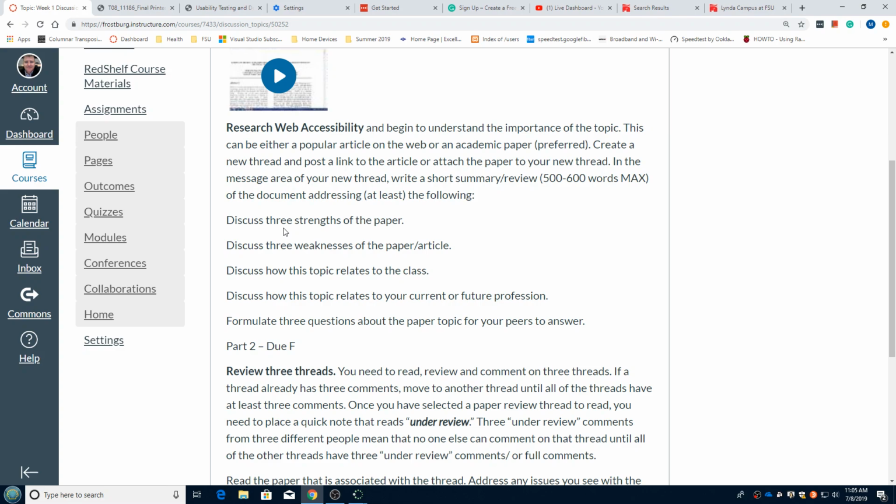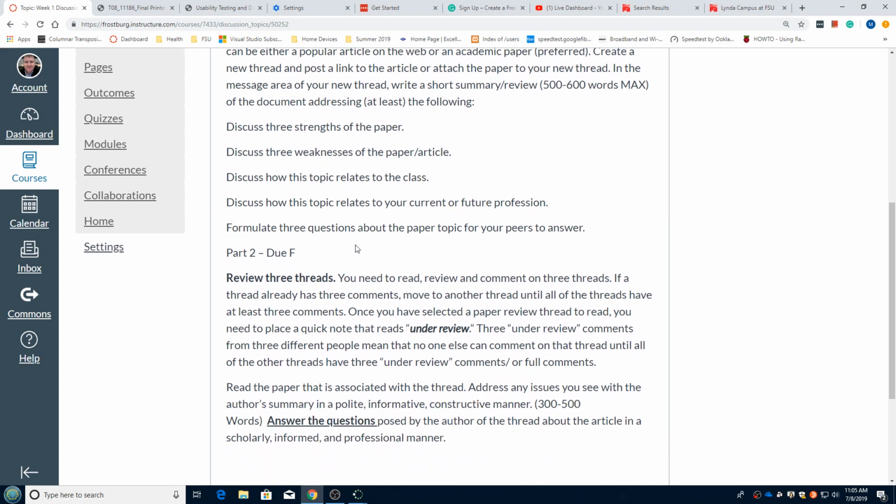Formulate 3 questions about the paper topic for your peers to answer. All right, so that's part 1. By Friday then, and if I remember, I'll change the due date, but I make no promises, okay? I'll try to remember to change the due date so you know that it changes, but I promise you it will be available until Friday. You've got to review 3 other threads.